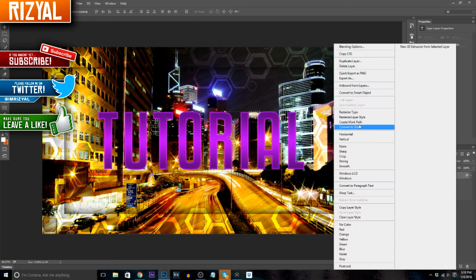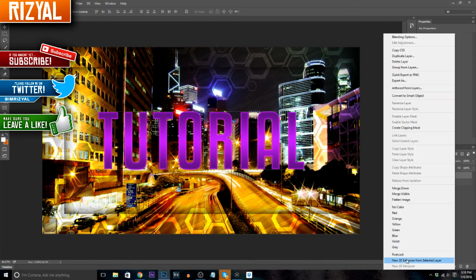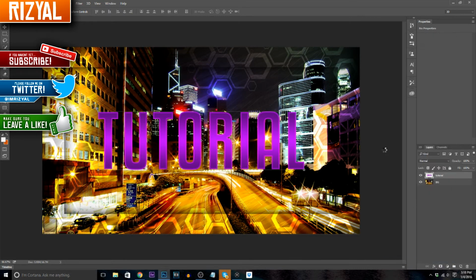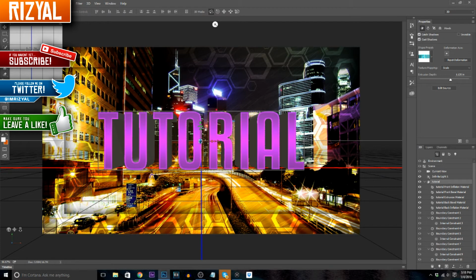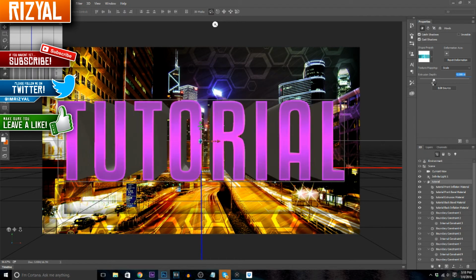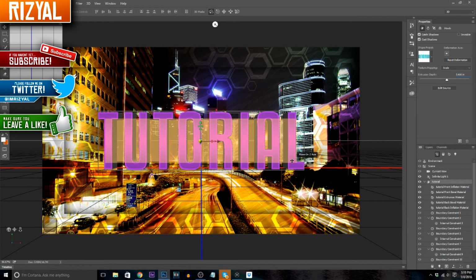So now what you want to do is just rasterize this, and then you're going to right click on here and pick new 3D extrusion from selected layer, and that's going to put it into a 3D layer. So now you're going to have 3D. So right away, if you click on tutorial down here, extrusion depth, you can play around with how much you want it to pop out at you. You don't want to make it too extruded. You want to at least see space between every letter. So let me go a little bit smaller, so maybe like that, so you can still see it.